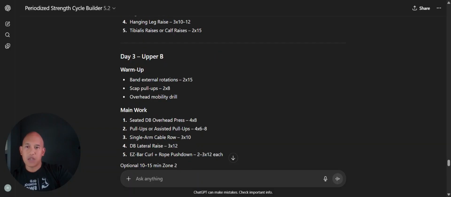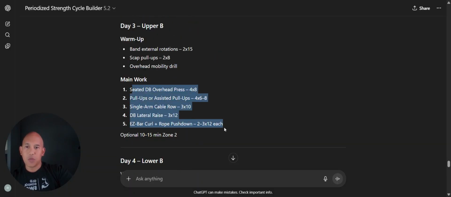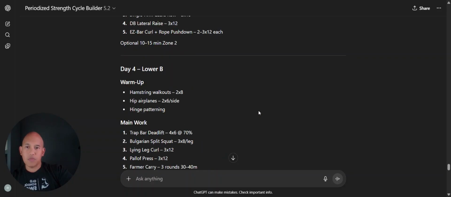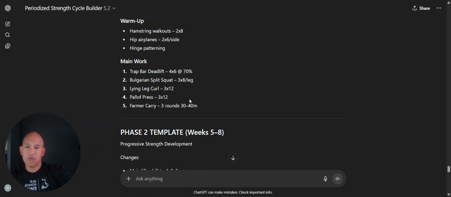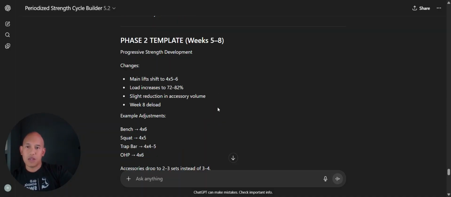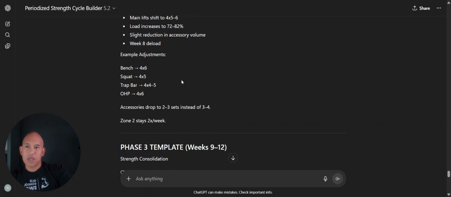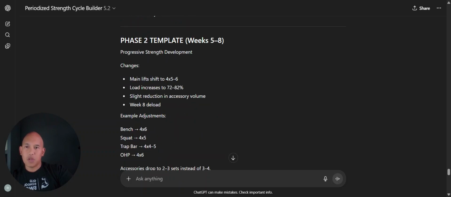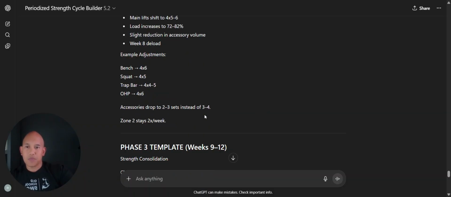Day 3, we go back to upper. It shows the main work. Day 4, back to lower. Then we go to phase 2, progressive strength development. And you can see here, right through here, we'll say the changes, the main core lifts. We're going to change the rep ranges slightly, and then the load increases 72 to 82% of 1 rep max.